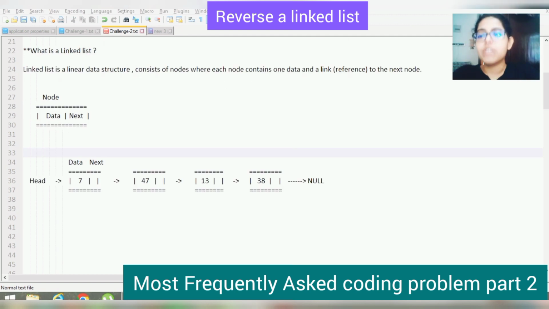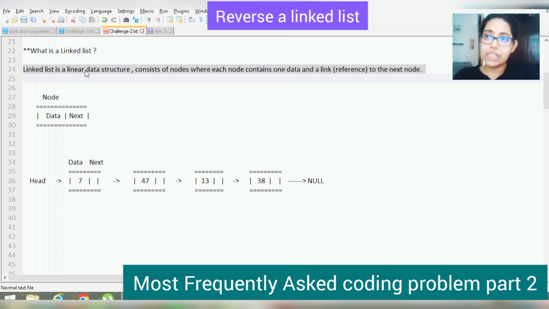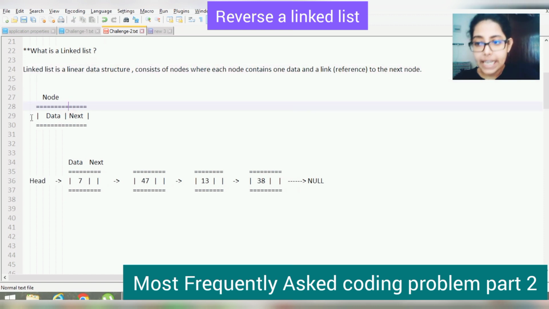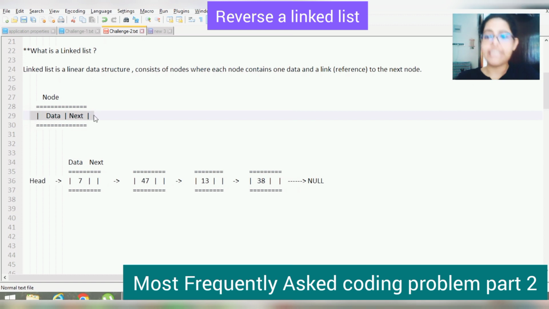Before jumping into the solution part, let us first understand what a linked list is. As you can see, a linked list is a linear data structure which consists of nodes where each node actually contains two parts. First is the data and second is the link or the reference to the next node. Let's understand with one example. The sequence that we have seen already in our question, right? 7, 47, 13 and then 38.